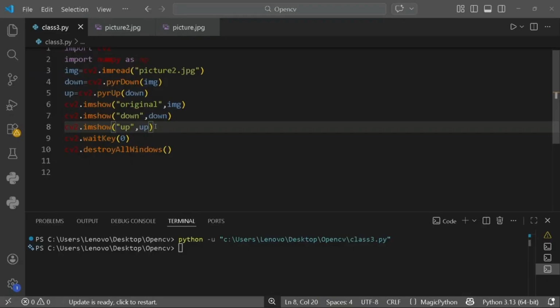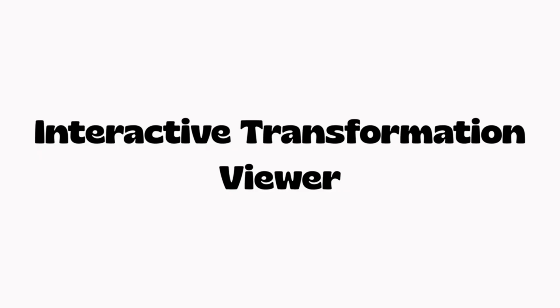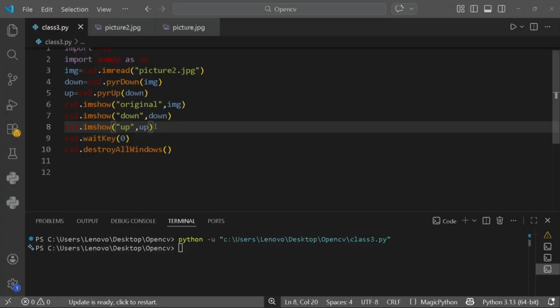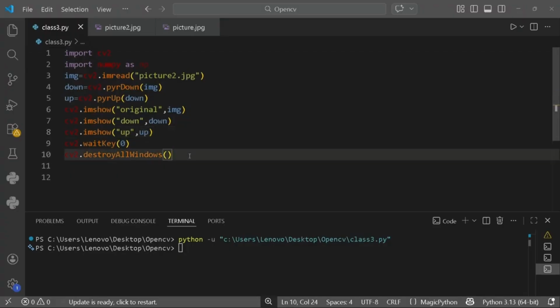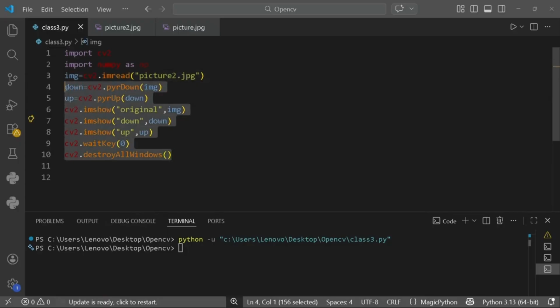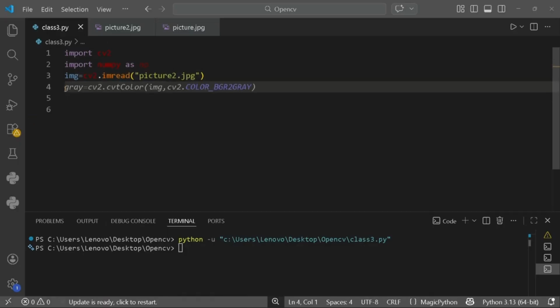Now let's do our final project, an interactive transformation viewer. Let's build something powerful, an interactive viewer. You can change angle and zoom using a slider. Okay, so how can we do that? So let's start from here.